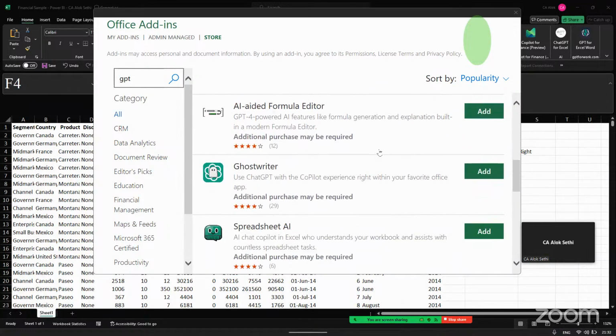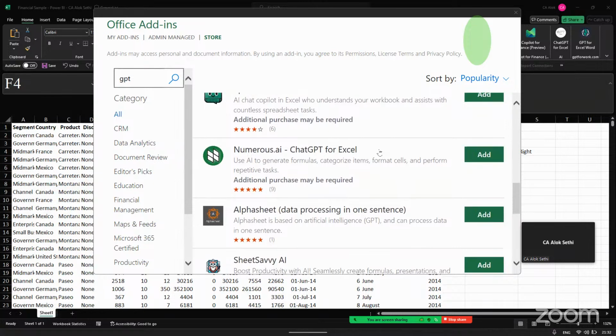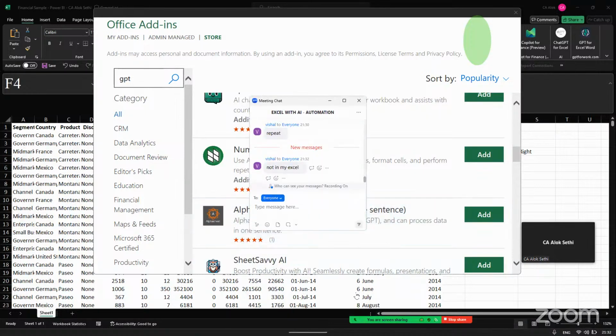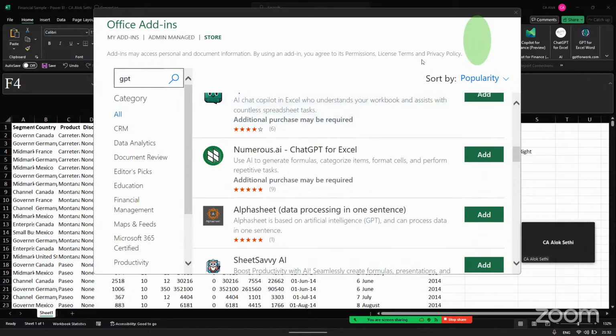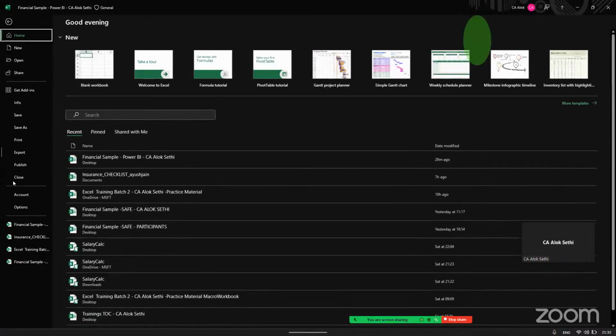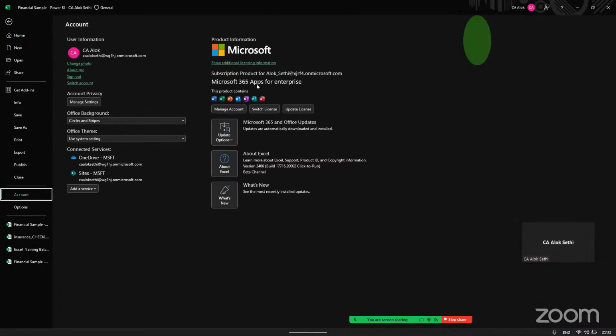Now there are so many add-ins, which one to install? So I will suggest just go with the ones which are free, because if you go with the additional ones, they will not be allowed in my Excel. What Excel are you using? 2013, 16, which Excel are you using? You can check by going to the file menu and account. I'm using the latest version. Which version are you using?